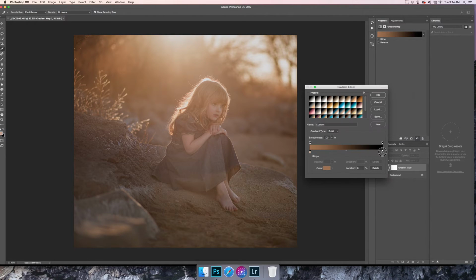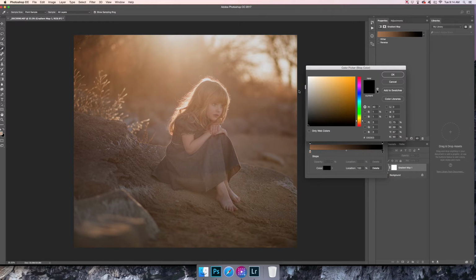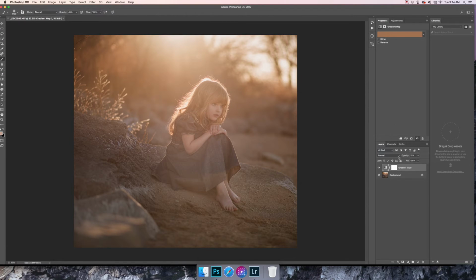I'm going to hit OK and then click on the slider and click on color. And then I'm going to click on one of the colors in the image. I think I might pick that same orange color. And then I'm going to hit OK. Now I'm going to put this blend mode on soft light just to see if I like it. Yeah, I like that a bit better. So it just kind of added a little warmth to the photo.